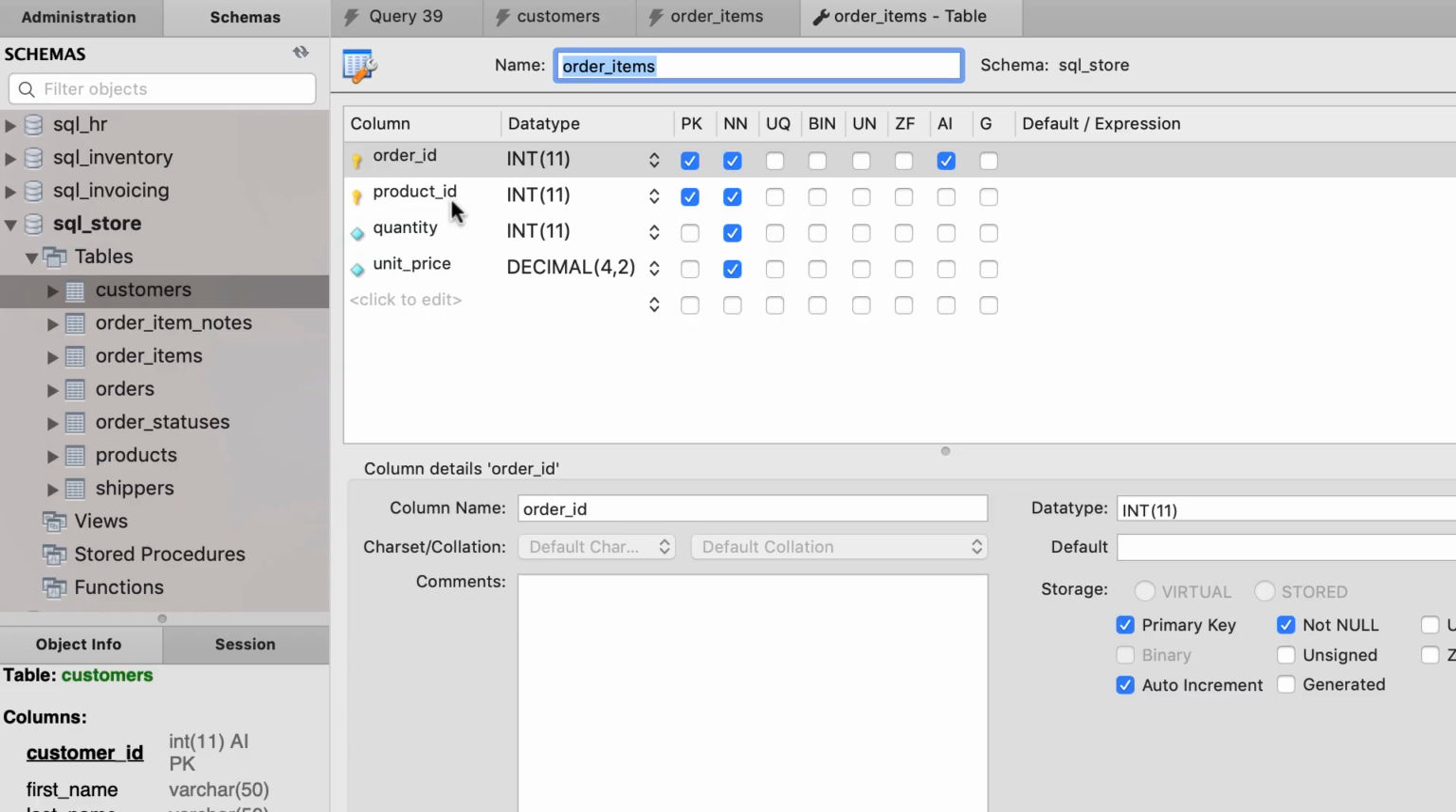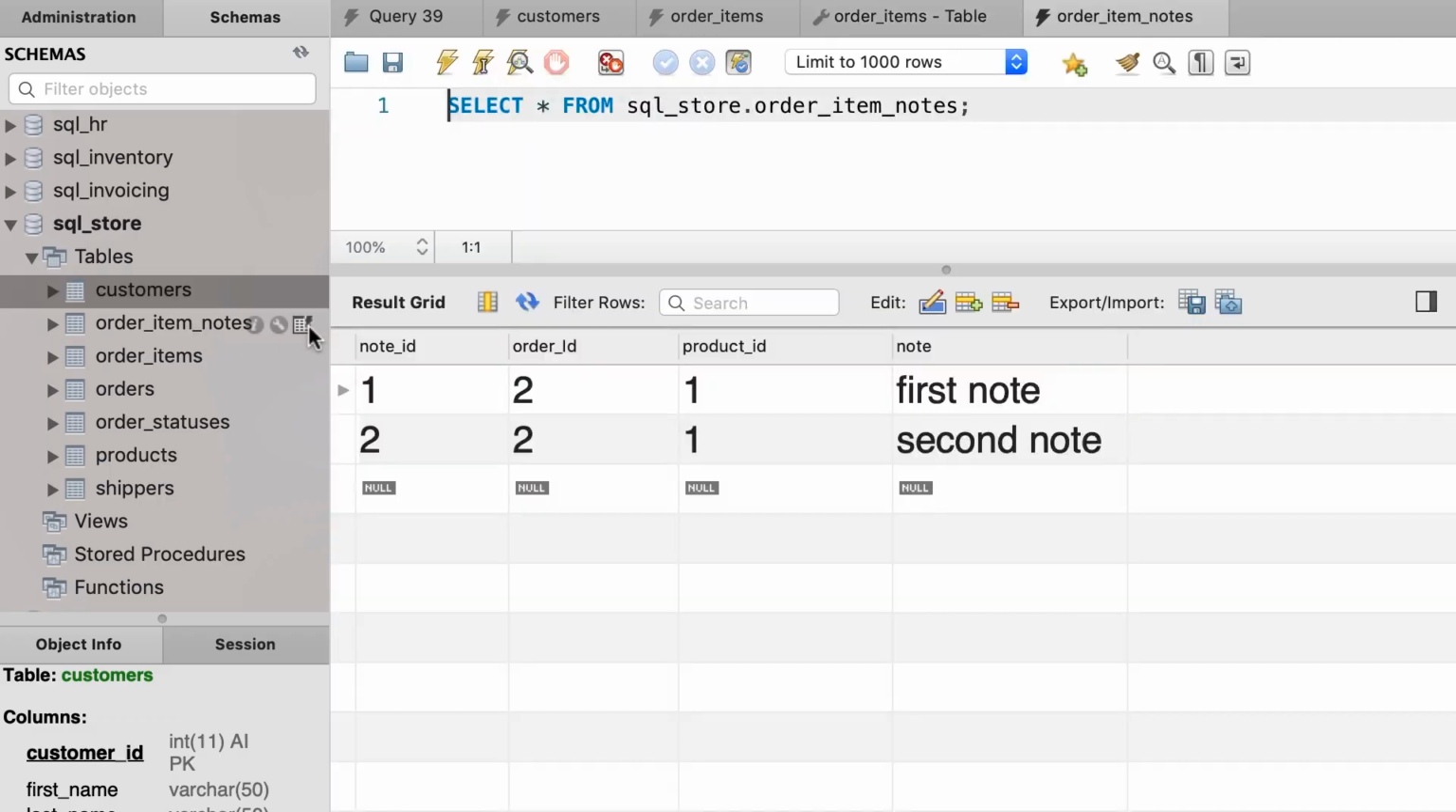Well, when you have a table with a composite primary key, you need to learn how to join that table with other tables. For example, here we have this table order item notes that we use to keep notes for each order item. Let's take a look at the data here. So we have this column note ID, which uniquely identifies the records in this table. Next to that, we have order ID and product ID. You learned that the combination of these 2 columns uniquely represents an order item. So here for order number 2, for product number 1, we have 2 notes.